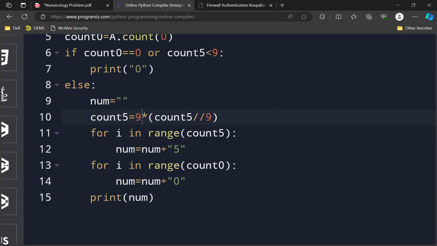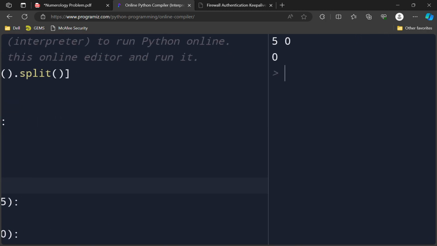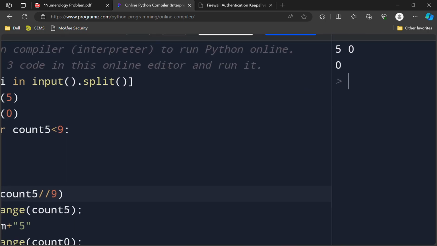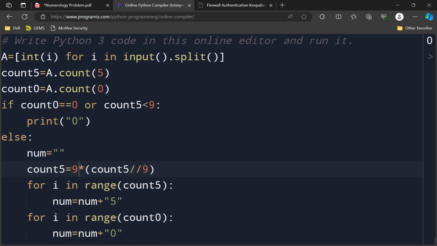Okay, then construct the number with that number of 5s, and the remaining zeros, I mean whatever number of zeros are present in the array, will be added to the number. Then that can construct the largest number that is divisible by 90. Okay, so this is the logic. I hope you understood the logic.